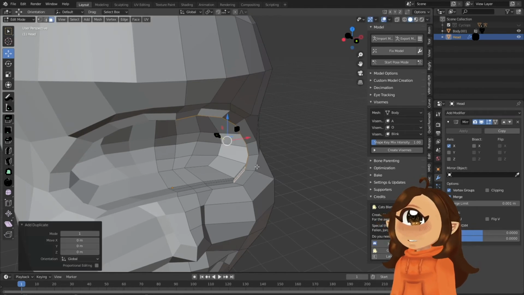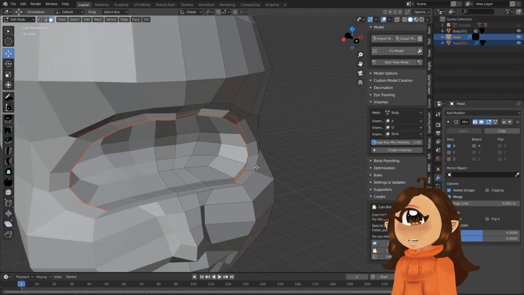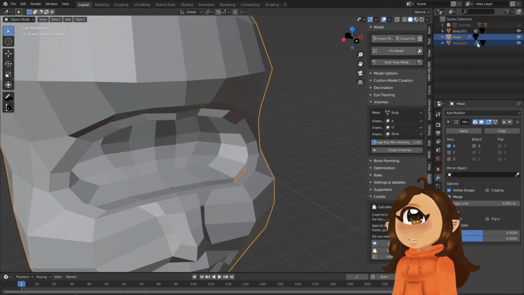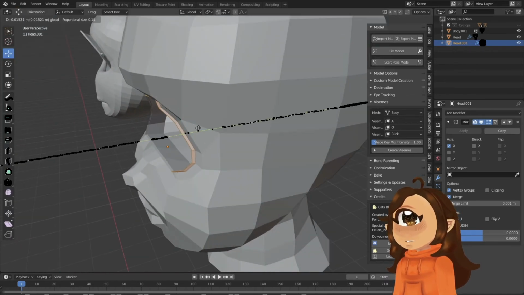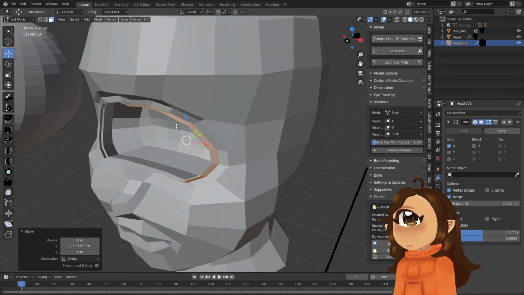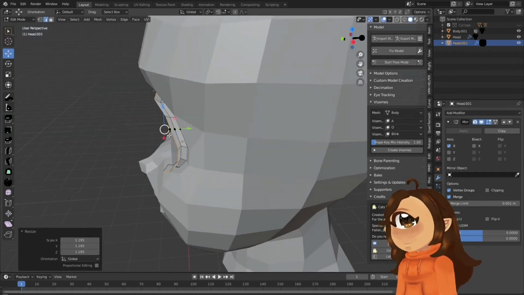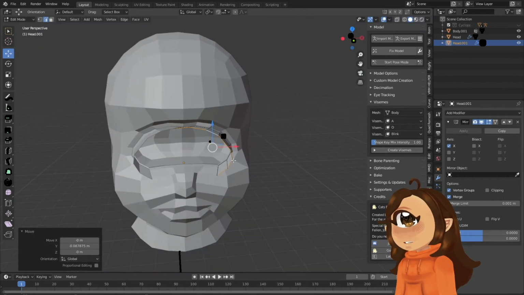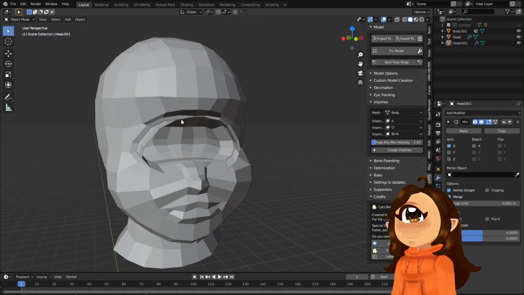Then you want to hit Shift D to add the duplicate. Then you want to hit P by selection. Tab. Find your mesh for the eyelash. Hit E. Hit S. Bam. It's an eyelash. It needs work, but you get the idea.